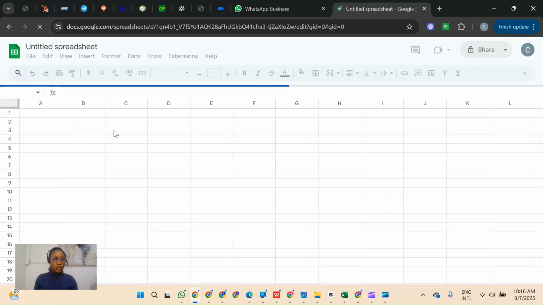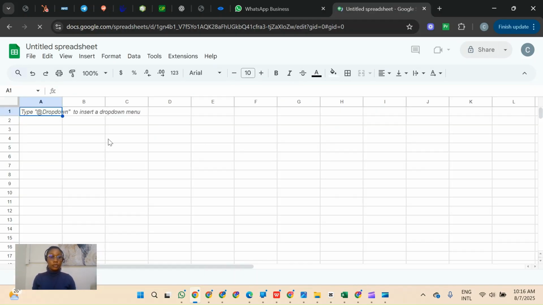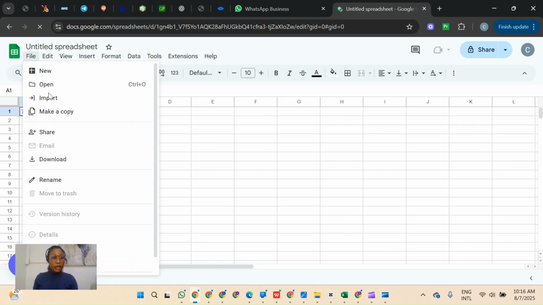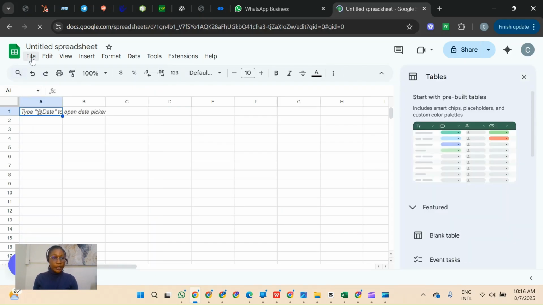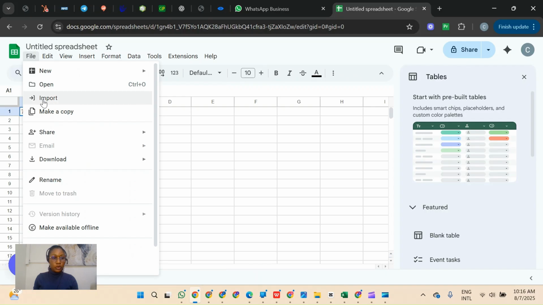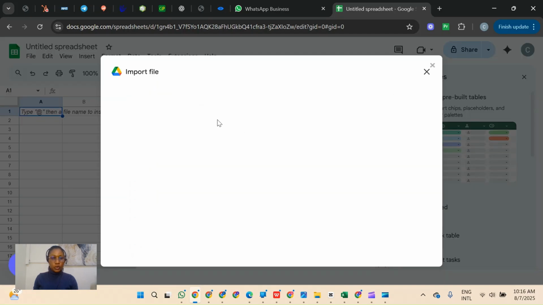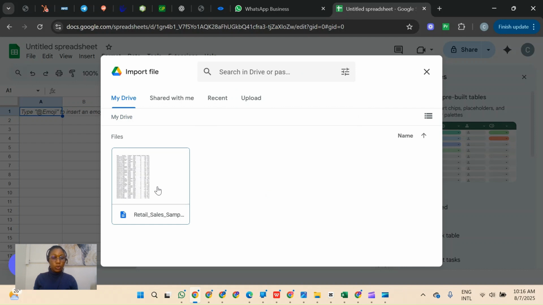So for you to get started, it's either you type in your data or you have a data set that you already downloaded. So if you have one, then you click on file, then click on import. Then you can choose whichever data set you want to work with. So here is the one I'll be working with. Select and click on insert.